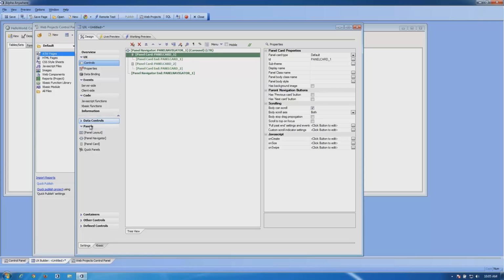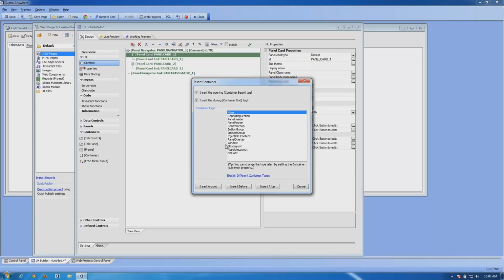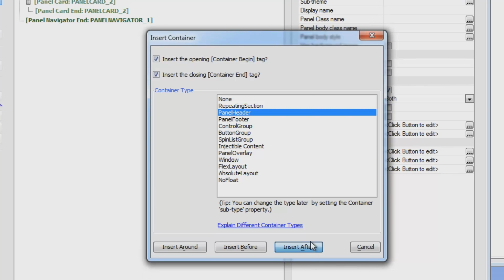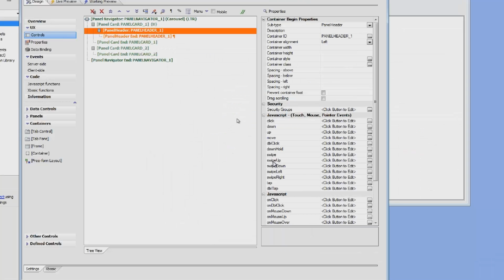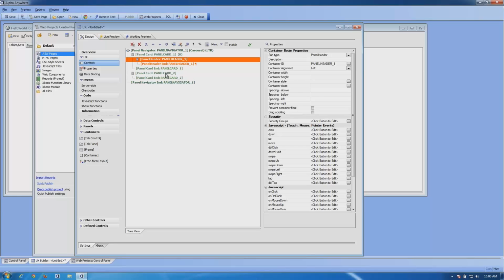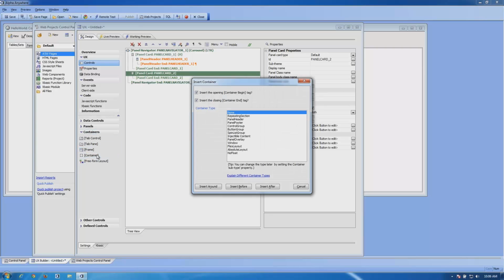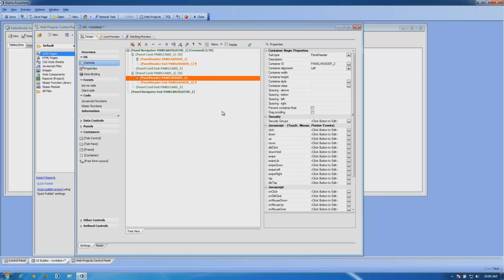And then finally, for containers, I want to select a container here called a header. It's listed under containers, which has a list of different types of containers you can have, and one of them is a panel header. So I'm going to select that and say insert after. And then I want to do the same thing for this one right here, for panel card 2. Panel header, insert after. And so we have something to look at.